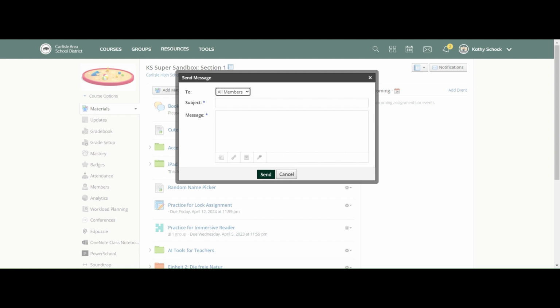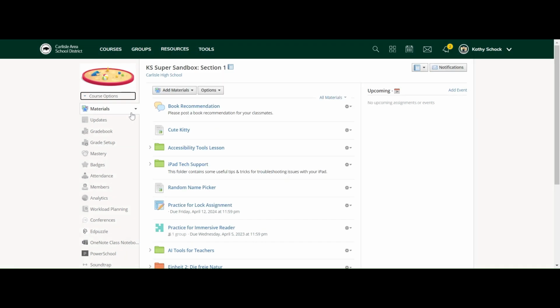There's not a lot of bells and whistles. Honestly, there are really no bells and whistles in the messaging system in Schoology, but it is an easy way to message your class. You can put your title and your message here. You can attach a file or a link or a resource or even do an audio or video recording within the Schoology messaging system. So that is the first option.